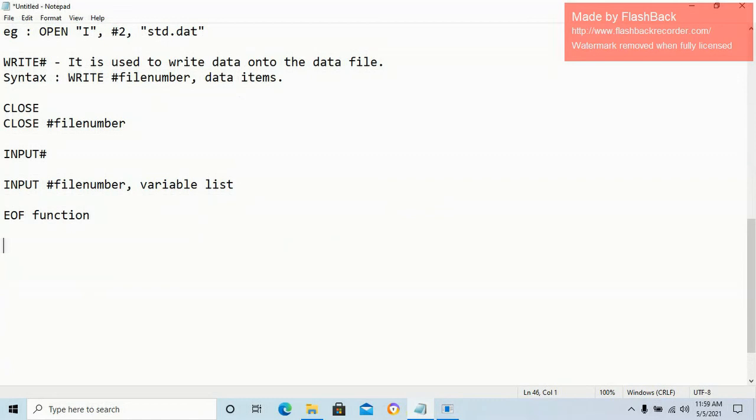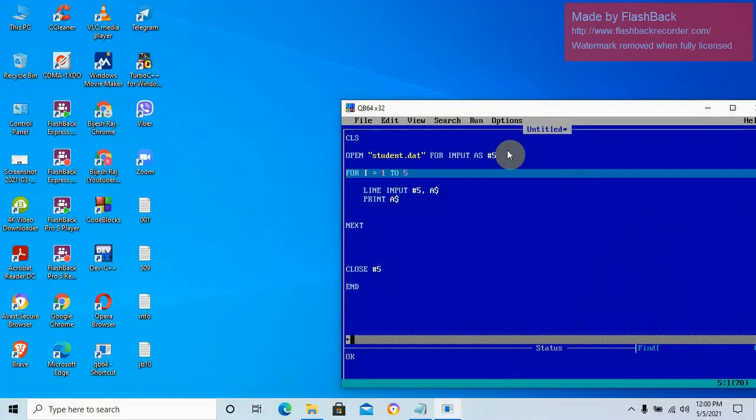So we use it in programs this way. Suppose I write over here while not EOF, the file number. Right now I used number 5. While not EOF(5) means this loop, whatever I write in between while and wend, has to run until it has reached the end of file, until it has read the last record of file number 5. So I do the same thing over here. While not EOF(5).